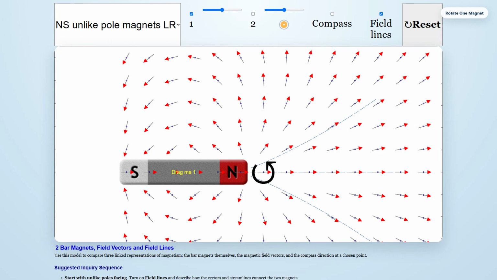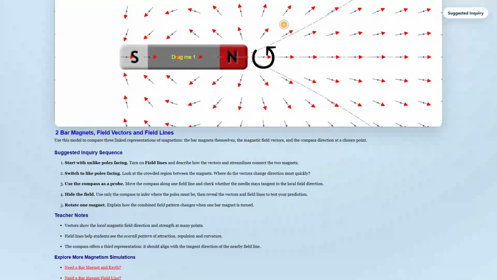Below the simulation, the inquiry sequence gives a strong classroom routine. Predict the pattern, turn on field lines, switch from unlike to like poles, test with the compass, then explain the change in words. Use the questions on the page as a checklist for the explanation, not just as decoration below the applet. Use the Explore More links for extension.